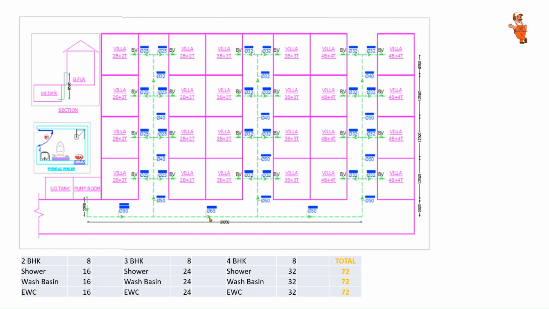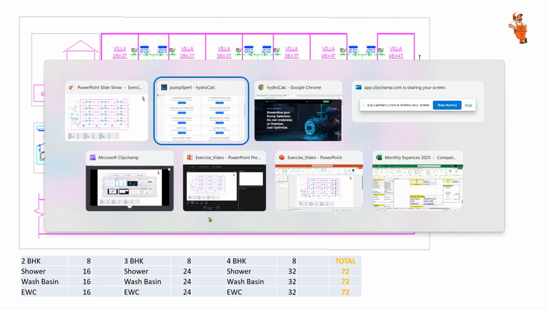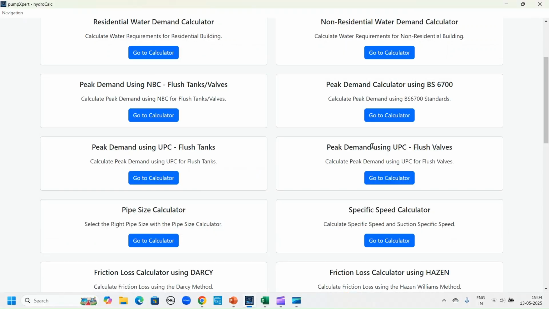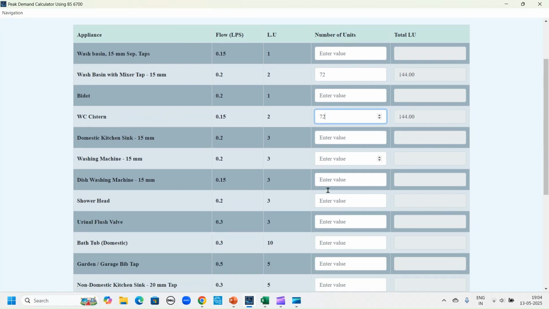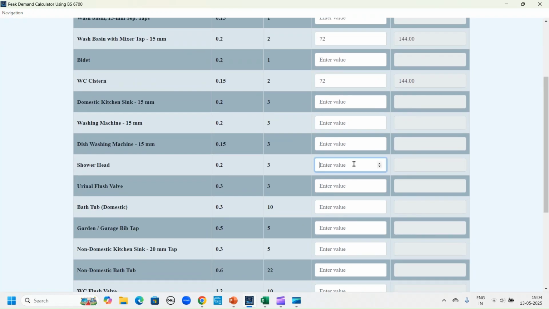And they have 8 2 BHK, 8 3 BHK, and 8 4 BHK. And what are the total units that you will have? Now if I want to calculate what is the peak demand and what is the hydrodynamic pump that I need to size for this building, it's very simple. We will go to the calculator, and probably I'll use BS, and I'll enter. There will be a wash basin, which is 72 in number, and WC system, which is 72 in number, and a shower, which is 72 in number.